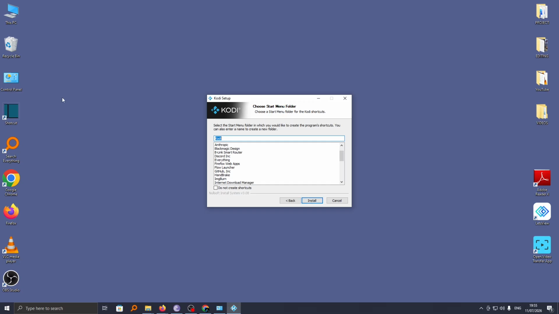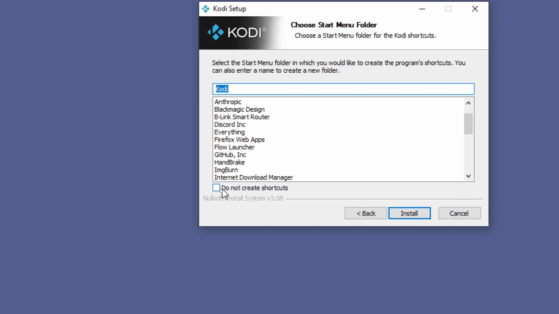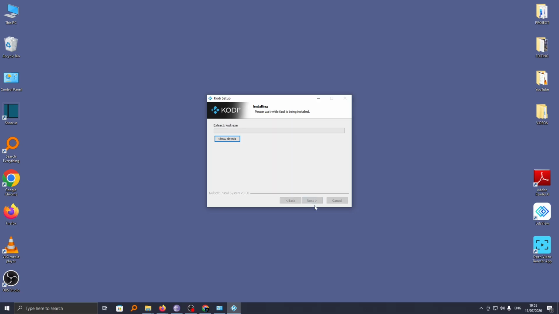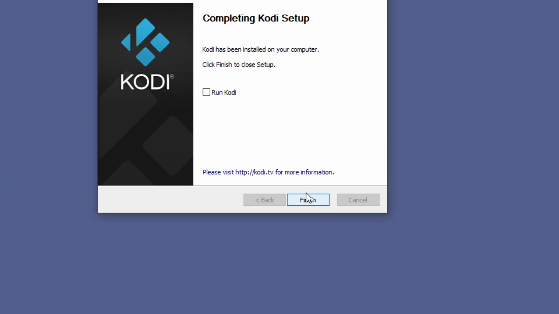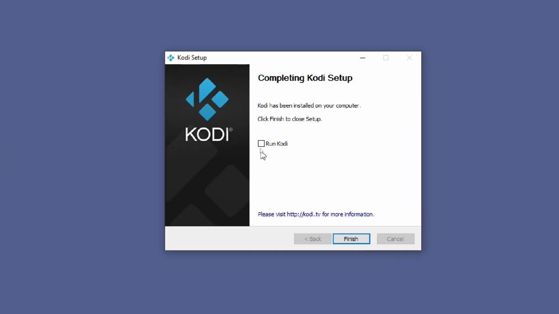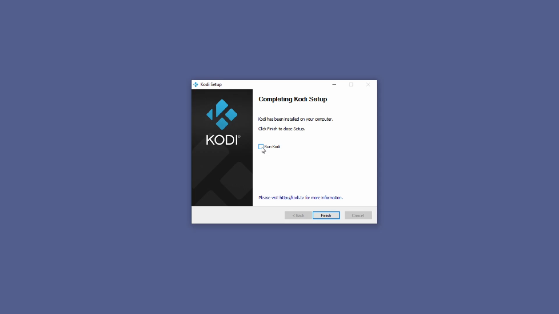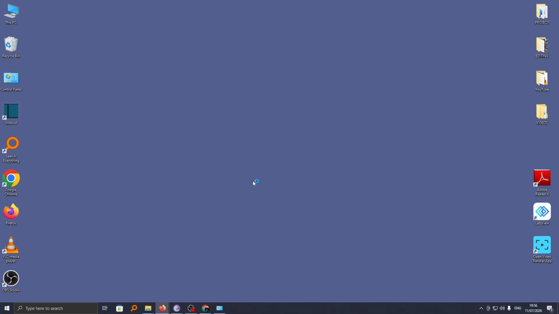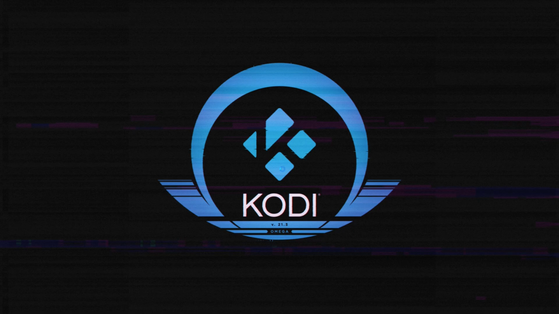Finally, if you don't want to create a shortcut on your desktop, you can choose do not create shortcut. But because I want a shortcut on my desktop, I'll just leave this unchecked and click on install, and the installation process is on. So don't close this window until the installation is done. Finally, we have to finish, and if you want to run your program on finish, you can check this run Kodi and this will open the program immediately. So if you want to run it immediately, click on finish and run, and now the program will start running, and as you can see here it is.